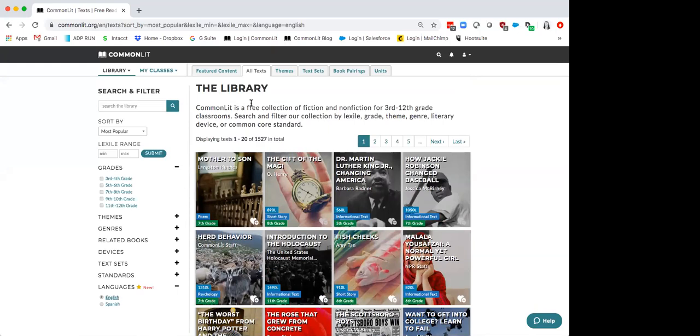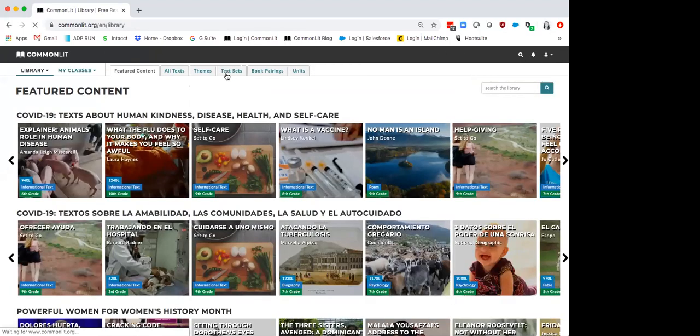Now I'm going to walk you through each of these tabs up at the top here. So the first tab is the featured content tab, and this is where we display some of our most popular texts, but also our most topical. So you can see here we have some great groupings for remote learning and also ones that are relevant to what's going on in the world today.